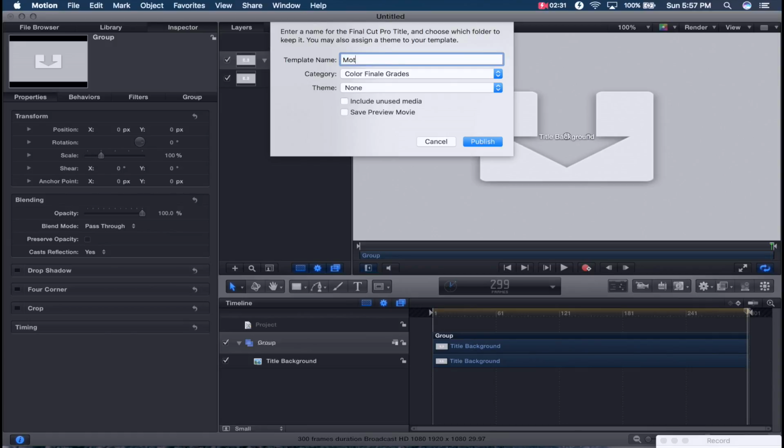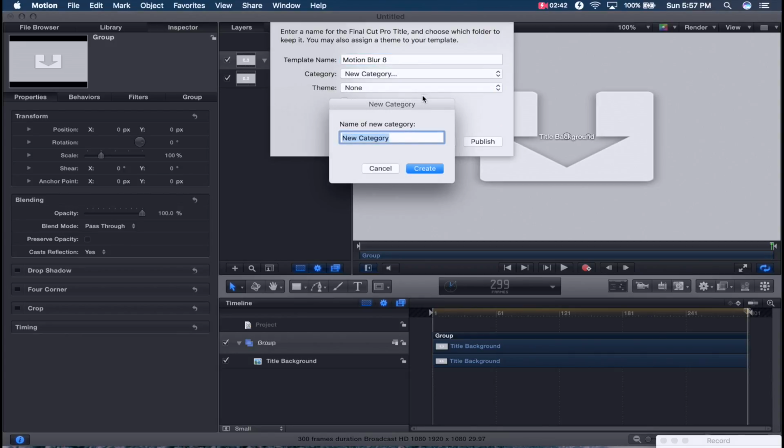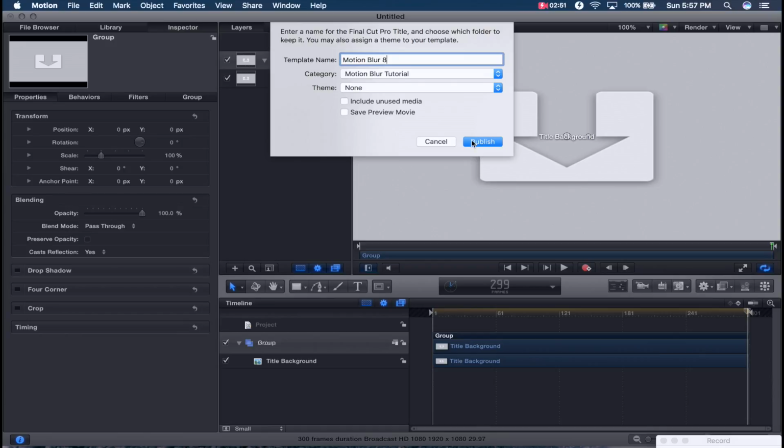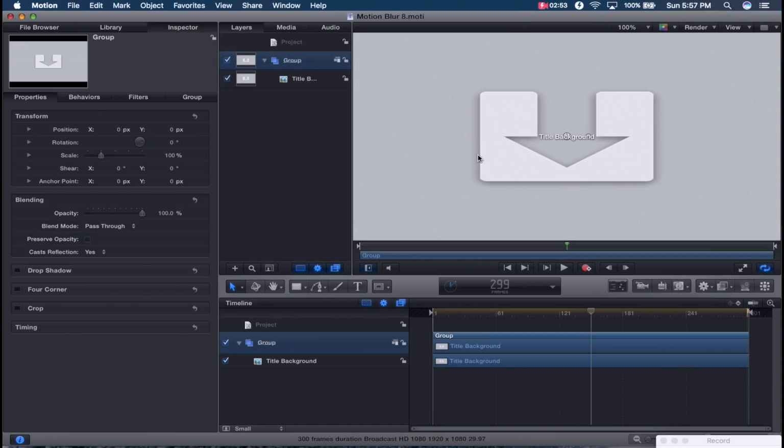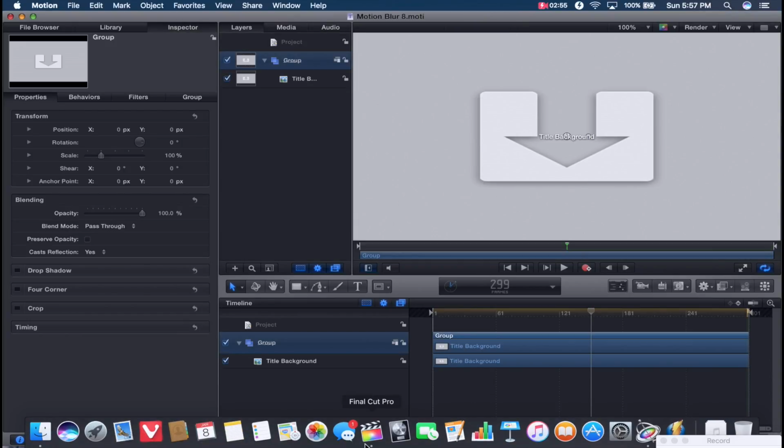Save it as motion blur and whatever number you chose before, so it was either 8 or 16, so I put 8. Choose a category. I'll just do a new one. This is called Motion Blur Tutorial. And then publish. Now it'll go into your Final Cut Pro.